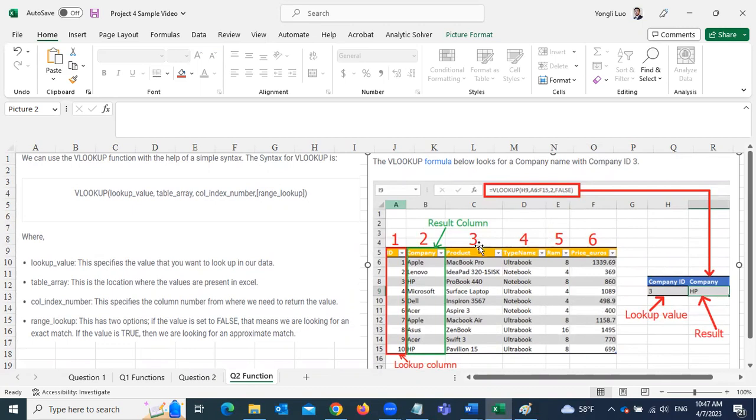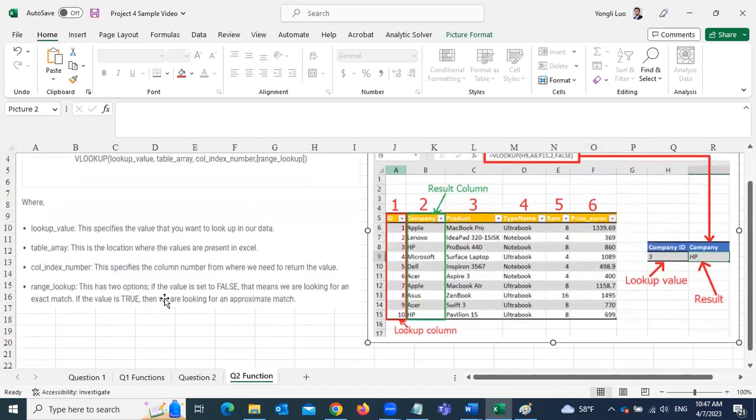And column C is 3, 4 is D. And then you put false. False means exactly match that person's name. If you choose true, that means approximately match. Okay, so you have the function. If the value is set to false, that means we are looking for an exact match. If the value is true, we are looking for an approximate match. Okay, so that's how the last part of the function is true or false.